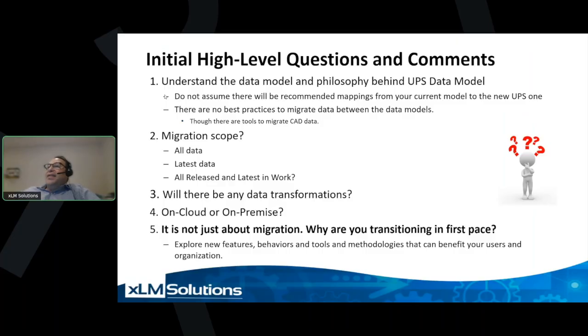And then, as mentioned, there are not necessarily best practices to manage data between data models, but there are tools to migrate CAD data. So that's where consultants, business partners, and system integrators come in to figure out how to best handle the processes, though there are tools to manage the CAD data.